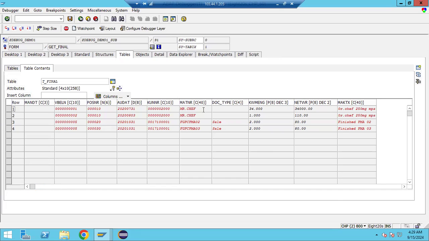what I want to do here. Here some operations are there, like I want to change the MEKTX here. How can we change the value here? MEKTX in the internal table, at the debugging level.